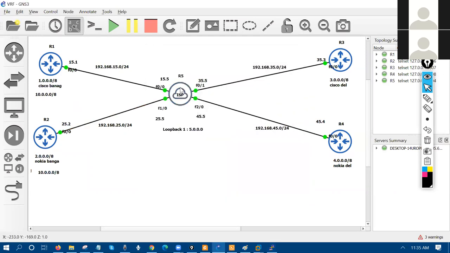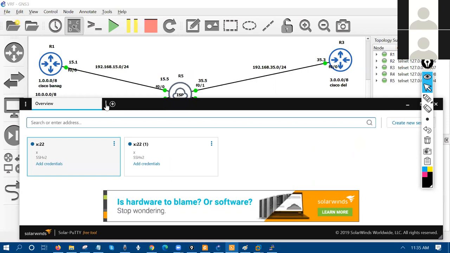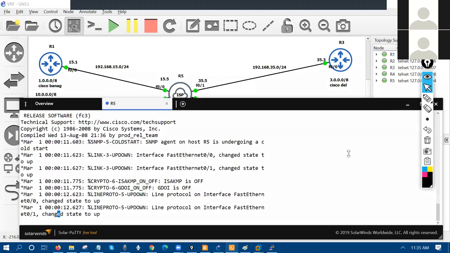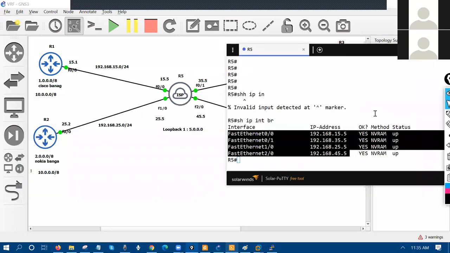If you just go open router number 5 right now, the ISP that I have. Router number 5, and let's see the prediction. So, show IP interface brief. You see, all I have is IP addressing, right? And right now, information is present in which table?